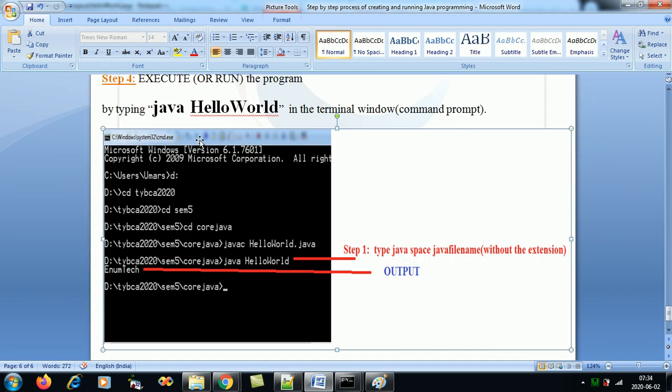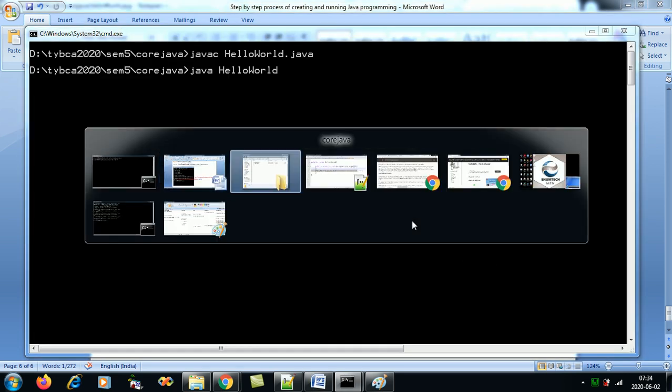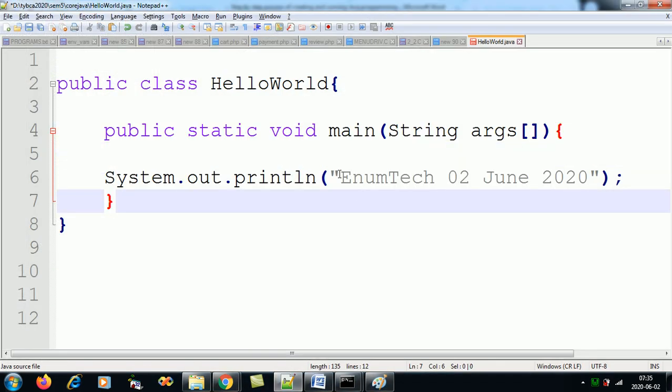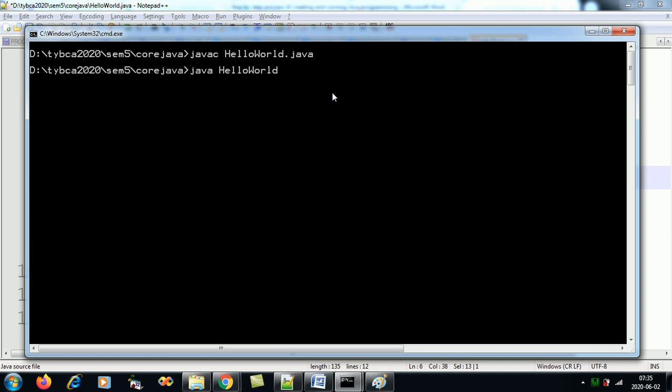So how do we type it? What is the command to execute the code? java, and the name of the class file in the terminal command prompt. I have mentioned the screenshot over here: type java, space, and the class file name without the extension. When I run this, what output am I expecting? I'm expecting Enumtech 2nd June 2020. So when I run this, yes, I get the output.